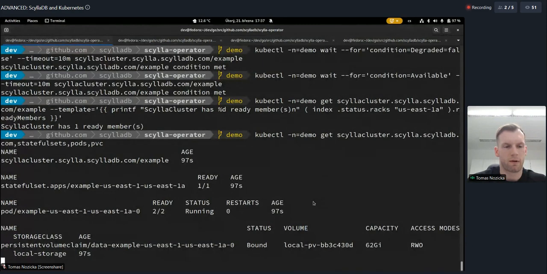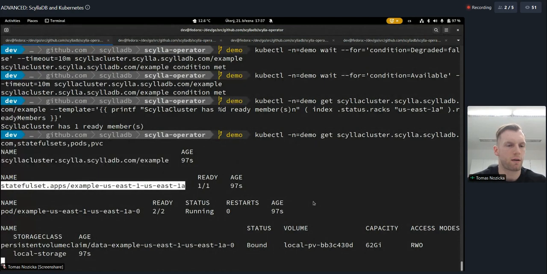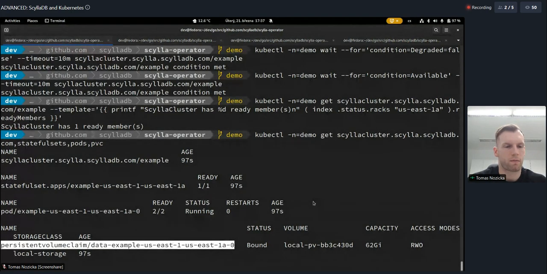So let's just have a look at the resources that were actually created. The user creates the Scylla cluster resource, and the operator in the background currently uses stateful sets. There's a stateful set per each rack, and we ask for one rack, so there's one stateful set, and we ask for one member in that rack. So there's one pod. You can see the stateful set does the ordinal at the end, so you can see day 0 is the first node for Scylla, and it has a persistent volume claim that references the storage.